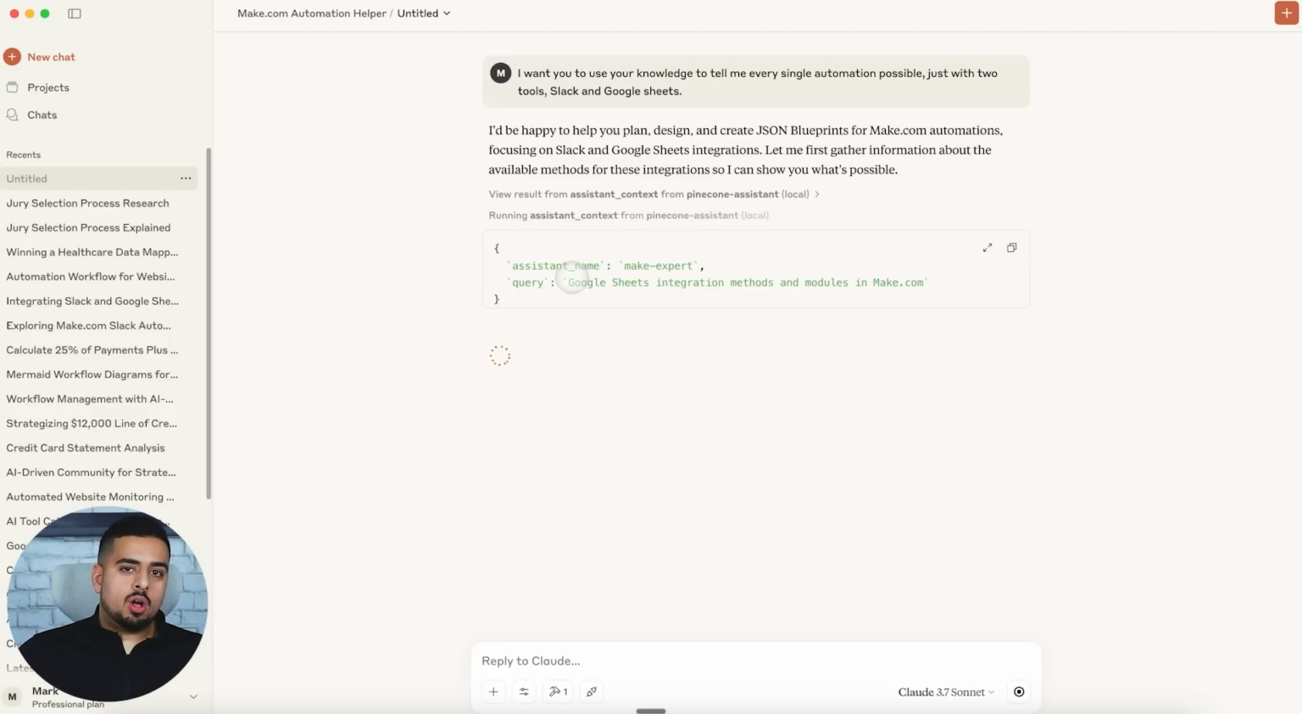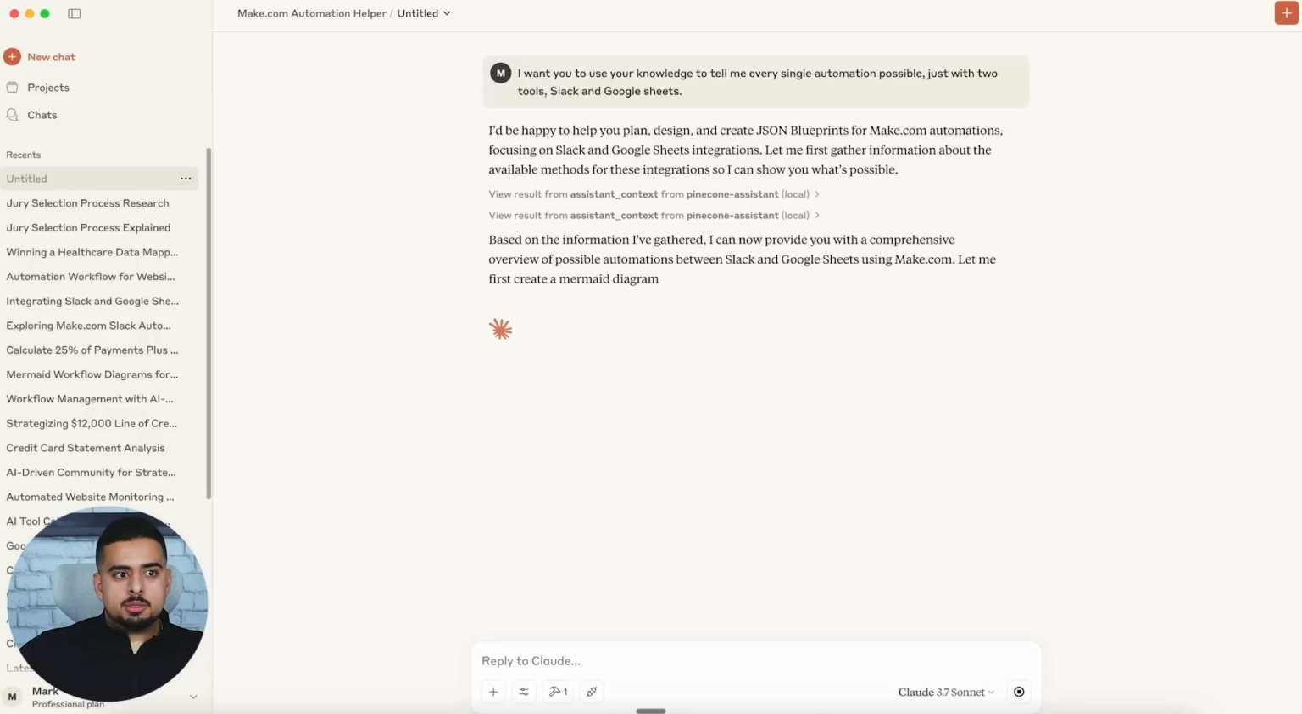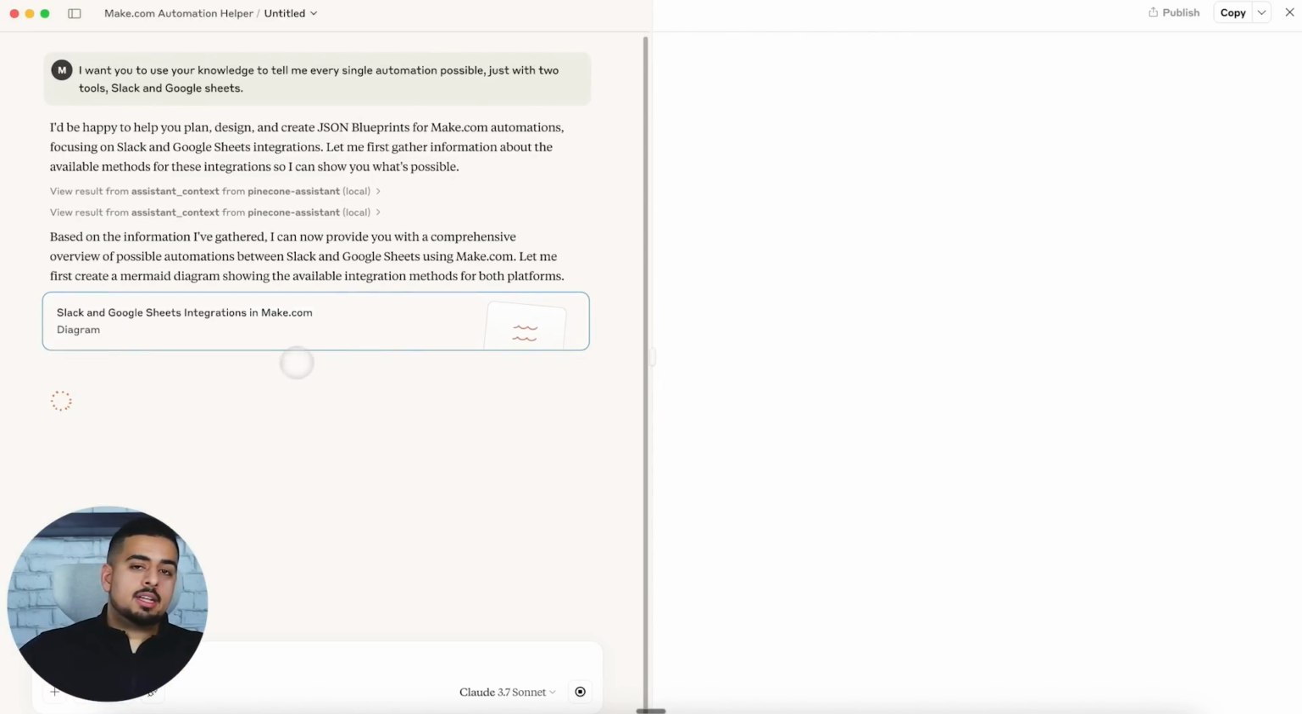So it did it in 2 separate calls. So it's actually smarter than me, which is not unexpected. It sent a request for Google Sheets and then it sent a separate request for Slack. And now we should retrieve all kinds of information about the integrations possible. So now it's listening to me.